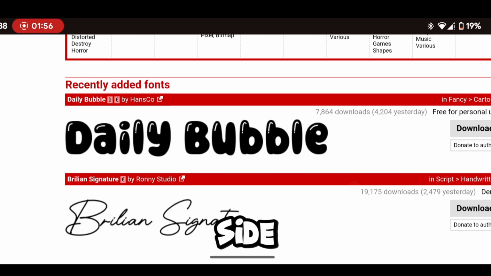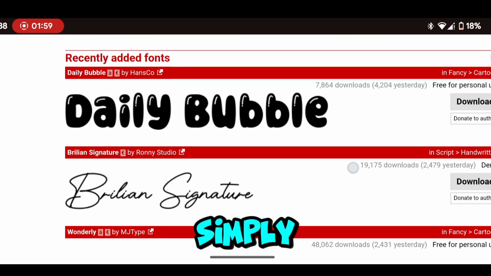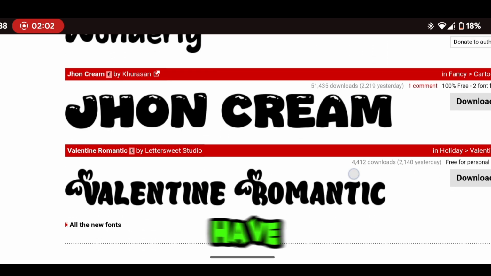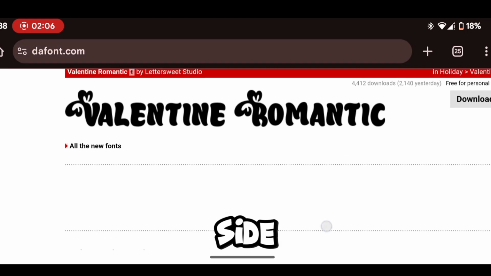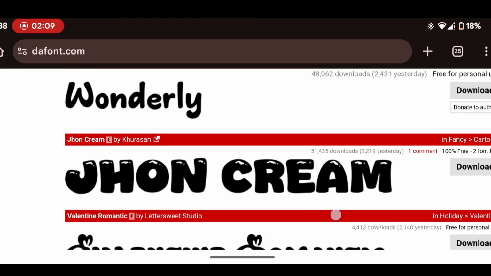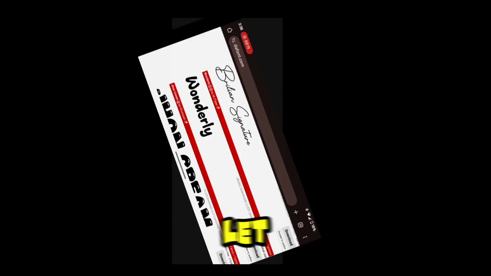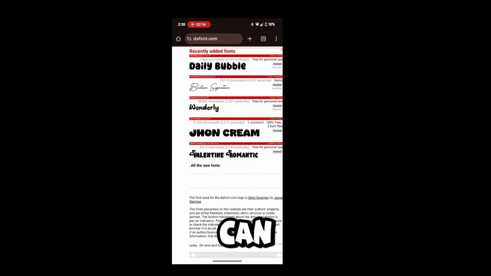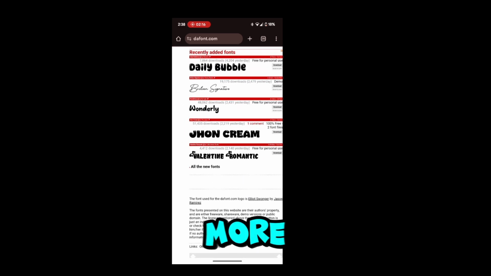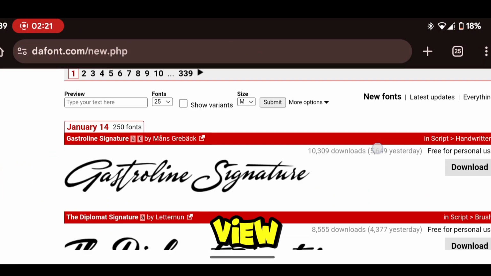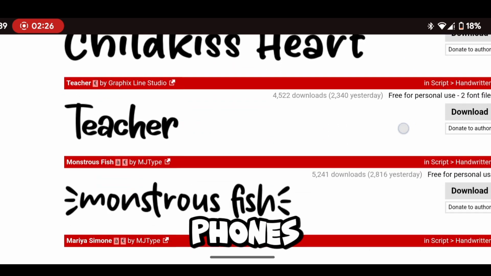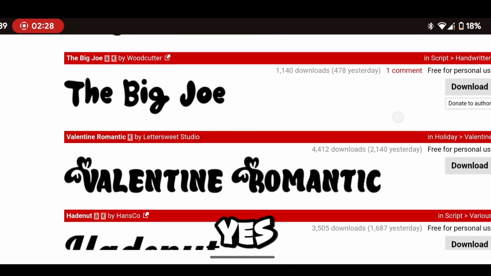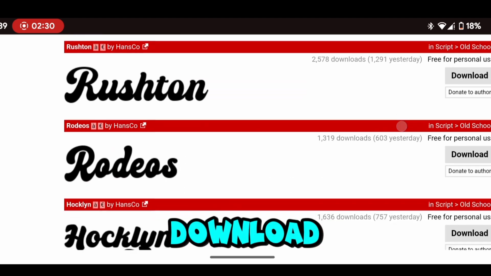Now, if you look at this side, it tells you the recently added fonts. That simply means these are the new fonts they have designed or created and added here. If you go to this side, you will see more over there. So if you go to view all new fonts, these are new fonts that have been added. And if you want to download any of them, you can.